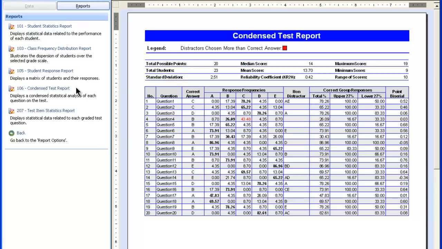The report also highlights distractors that were selected more frequently than the correct answer. On this question, we can see that students selected the distractor more frequently than the correct answer, which may indicate flaws in the question. The non-distractor column lists answer choices that were not selected.